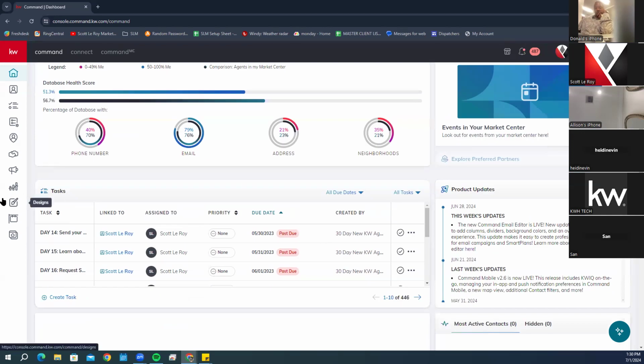Below that, we have our tasks section. This is where you're going to be able to see any tasks that have been created for you, whether it be through a smart plan or from a team. You can view the tasks here. You can see what day, the priority, things like that.